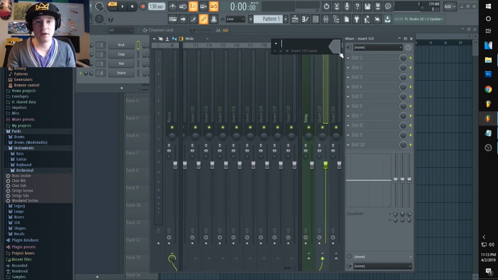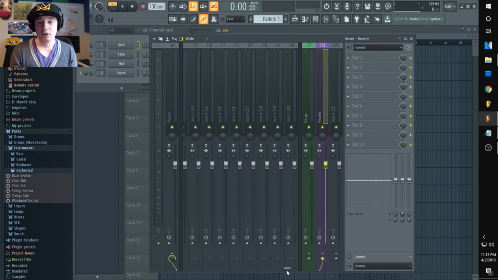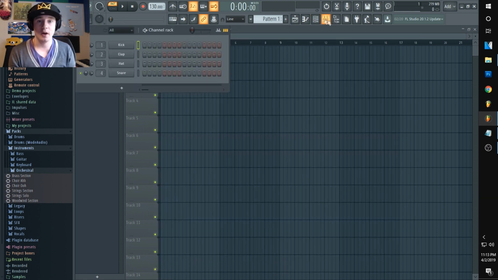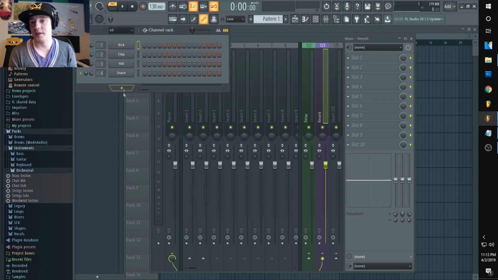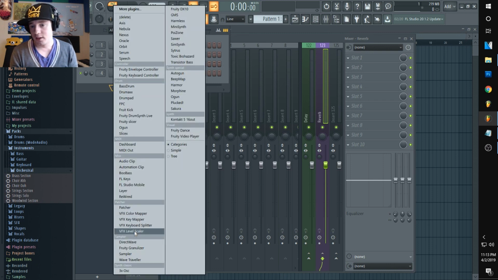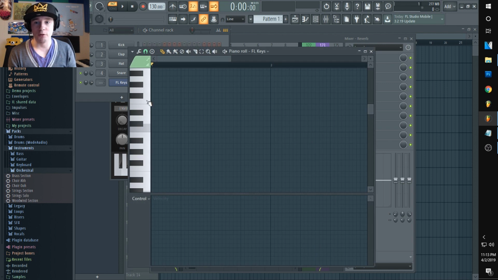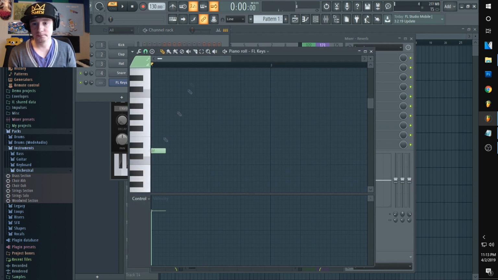You right click, of course, the mixer insert, reverb, bada boom, bada bing. Excellent. Now we have our delay and reverb. Let's get some sound playing so we can show the active application of this. So I'm just going to get FL Keys. I'm just going to open up a piano roll real quick.